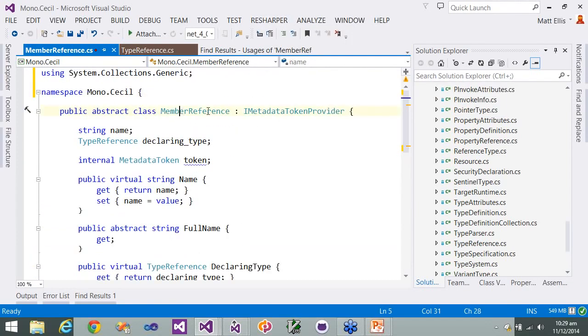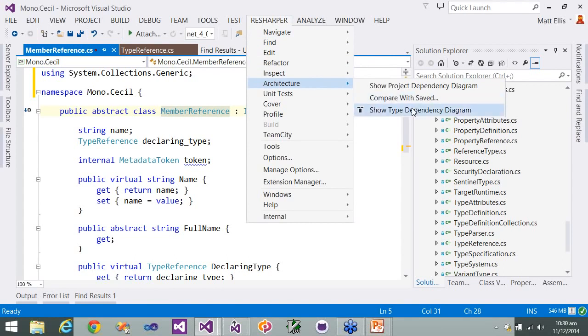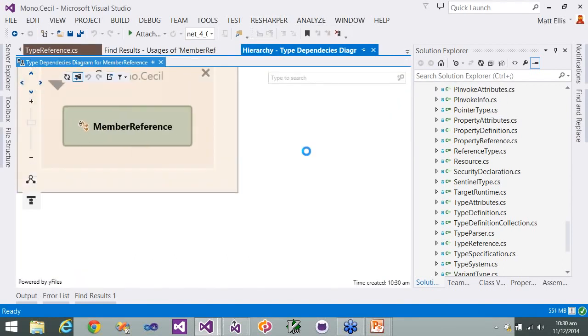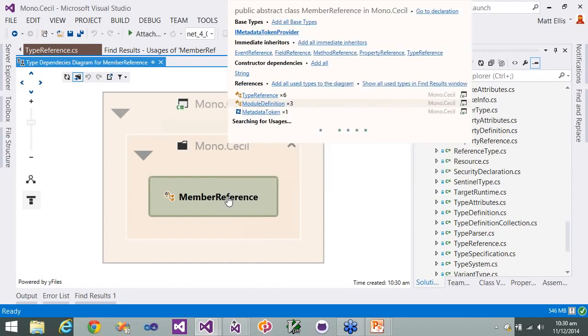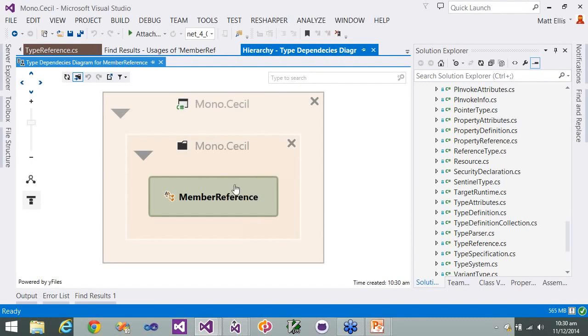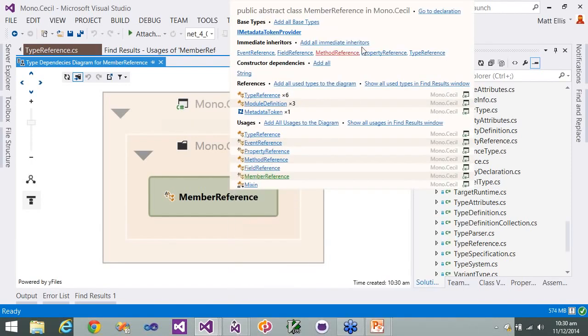So if I go and select a type, if I go back and architecture, show type dependency diagram, we get a nice diagram here showing us that particular type. We can now add extra types to it and show the dependencies between them. So if we hover over the type itself, we get a nice rich tooltip here, which allows us to go to the declaration. It shows us the base types, that this one implements the IMetadataTokenProvider interface, the inheritors, the dependencies used in the constructors, the references, and the usages of the type. So this allows us to add types onto the diagram.